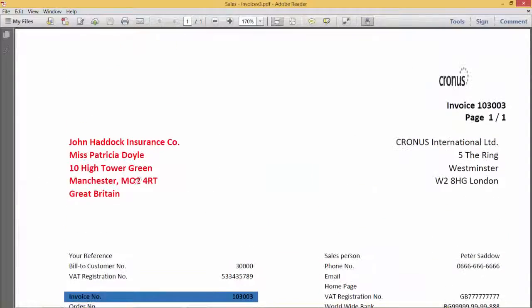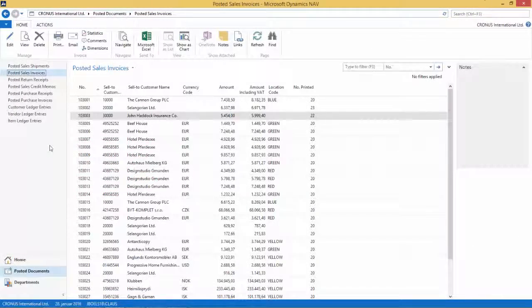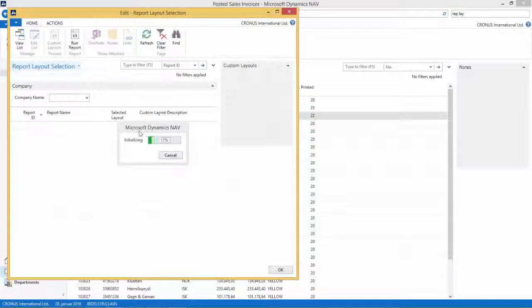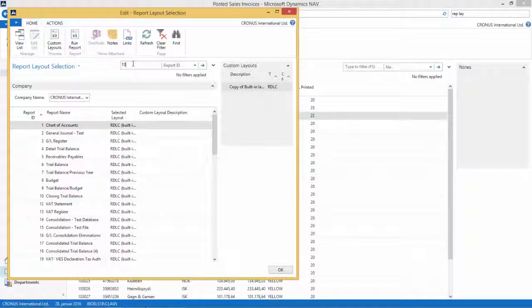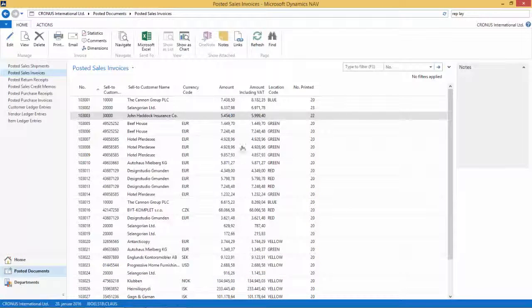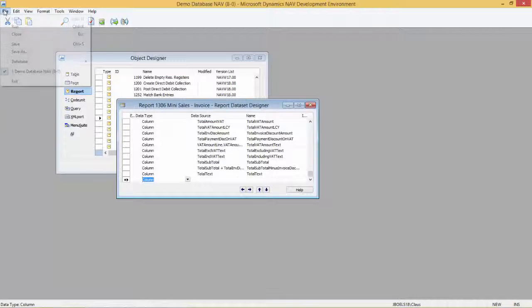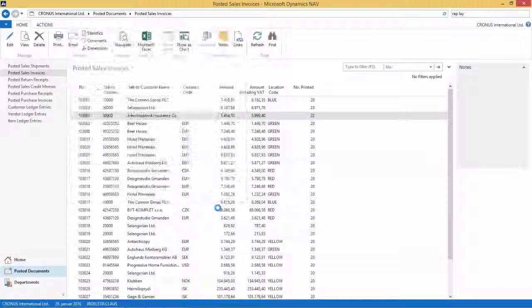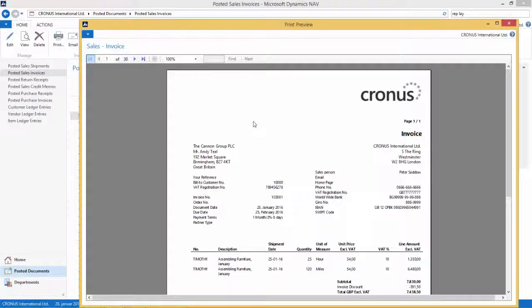So I'm happy, but just pay attention to one thing here, because if the user goes and makes some small modifications in the report layout selection page, so if he changes this, the user will be the master and will be the one who's deciding what will be activated and run. So I've just made it RDLC, and if I go back to the Object Designer and now run the report and say run, and I will now go preview, and again we're back in the RDLC layout here, so pay attention to this.